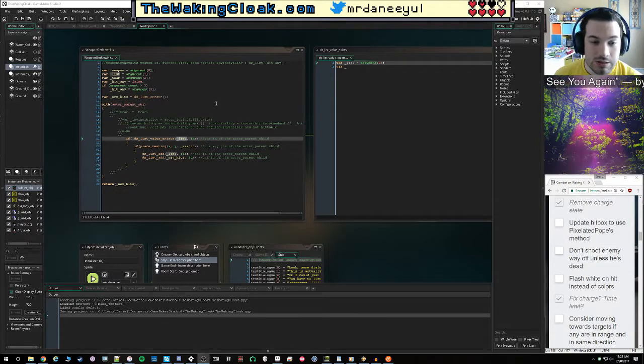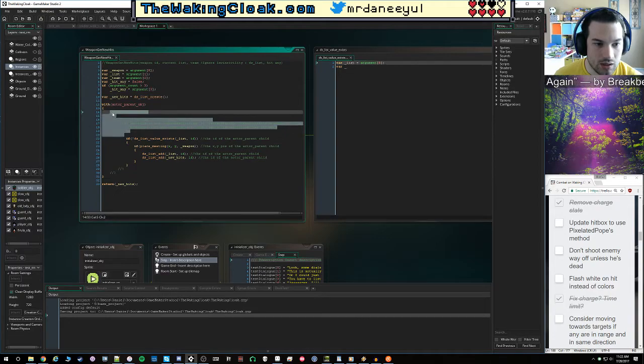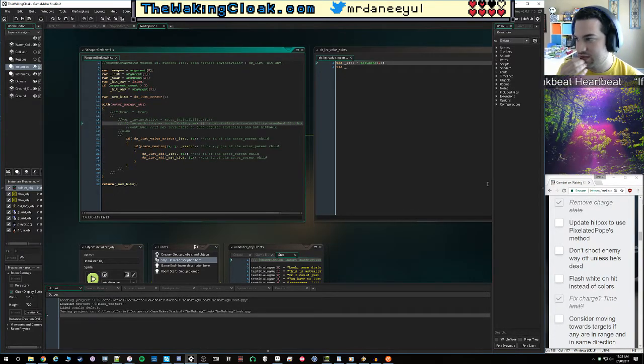So anyway, we're doing combat programming. I'm basically just stealing, or well, he gave it to me, so I don't think it's stealing. I'm using Pixelated Pope's methodology for doing combat, so I'm overhauling a whole bunch of stuff. Currently everything is broken.